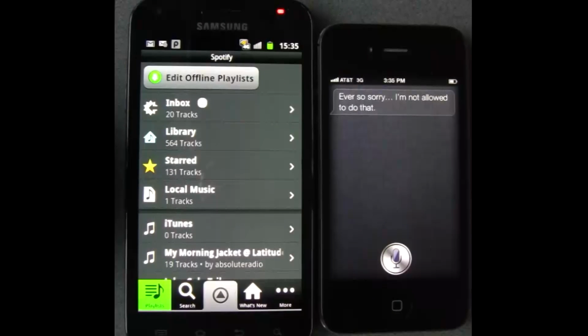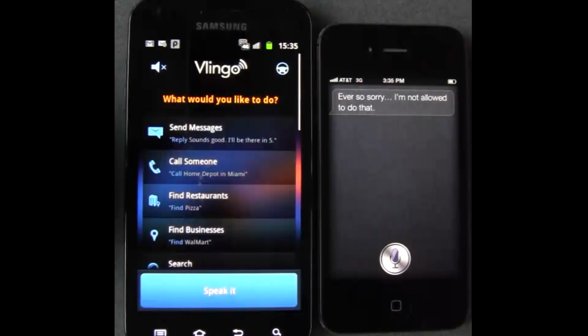I think that's pretty indicative of the difference between Vlingo and Siri in that Vlingo sees the world as open. We want to connect you to the services and content that you care about, whereas Apple prefers a somewhat more limited, tightly curated experience. Let's take a look at a couple others here.